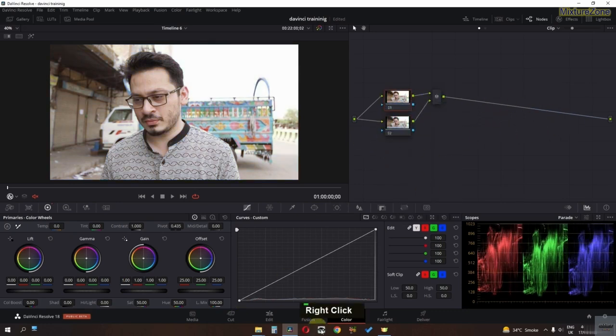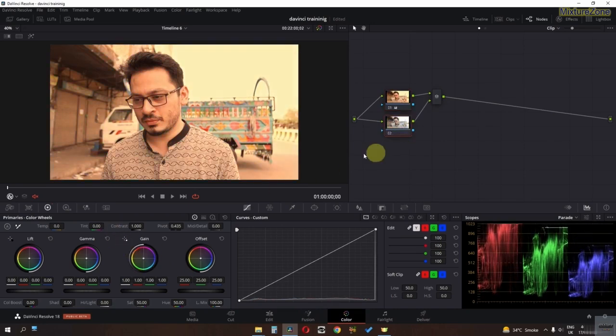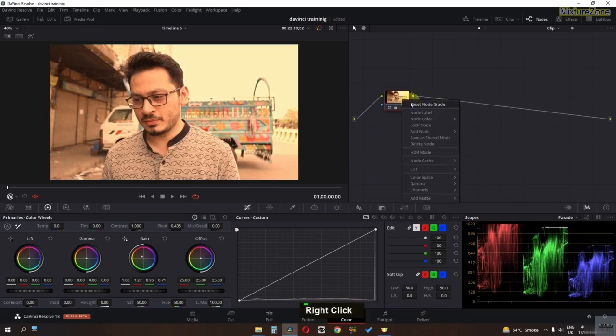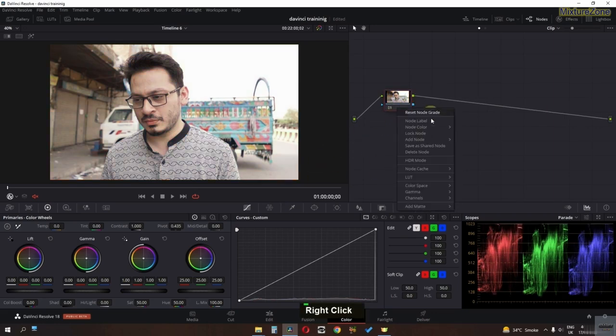So once again I'm going to change my gain to red, and on this node I'm going to change my gain to more like this. Now what it does is combine these two results, send them here to our output, and show us this result. So this is the difference between the parallel node and the layer node. Now finally, guys, we have add outside.